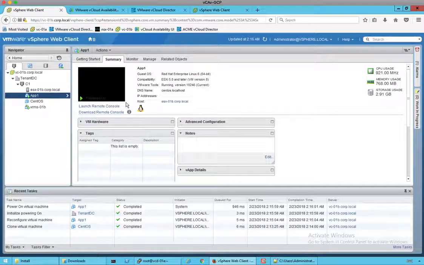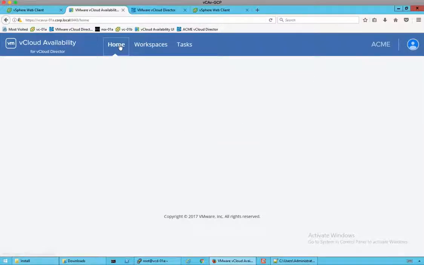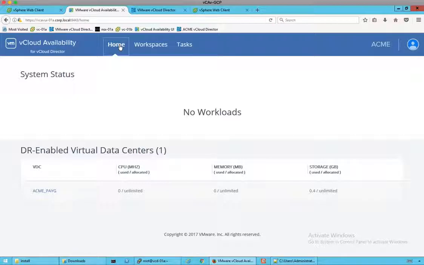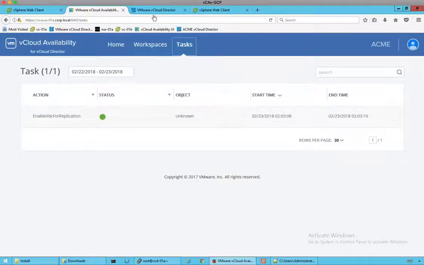To start walking through the tabs I have here, I have my tenant vCenter open. Again, app 1 is going to be the application we're going to move over here. We also have an interface into vCloud availability that's separate from vCloud Director. This is where we'll see app 1 populate, and we can see that my virtual data center, or VDC, Acme, is listed as a DR enabled virtual data center here. We'll go through this while we set up initial replication, along with the tasks that we see.